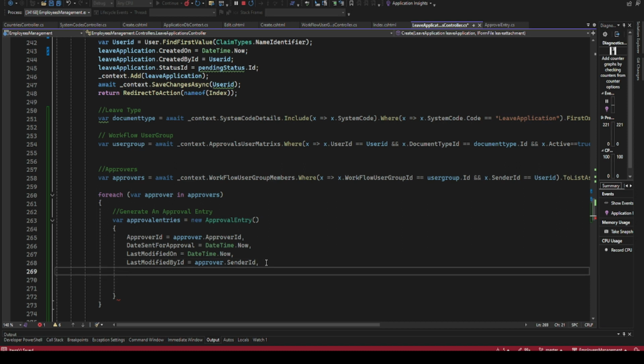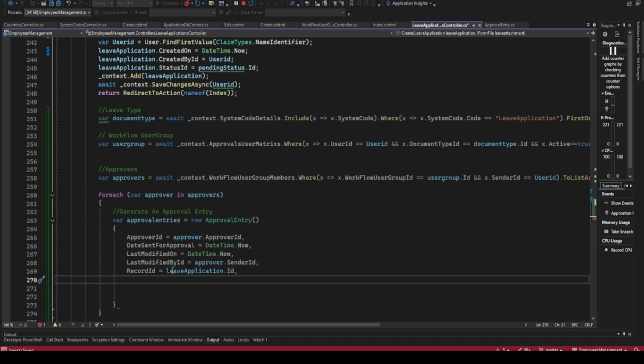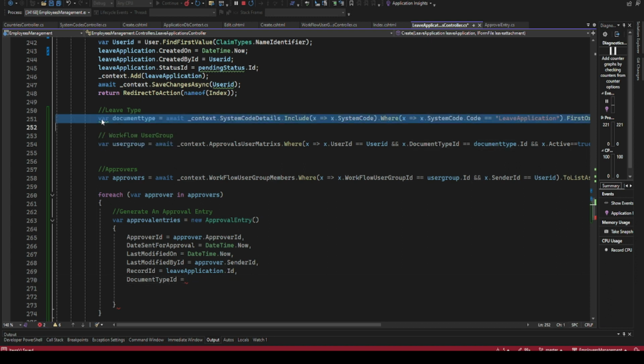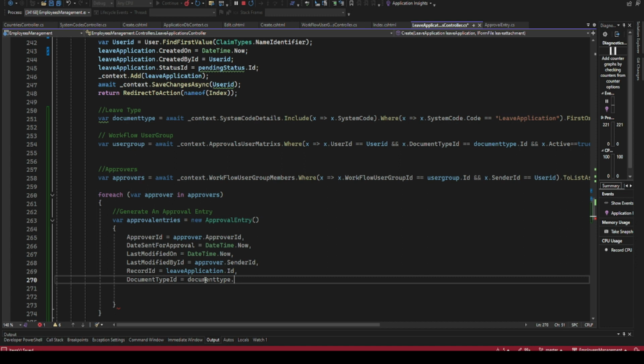Then here we need to take the record ID. The record ID is actually the primary key of the table that we've inserted, and that is the leave application dot ID. So that is the primary key of the record that we are sending for approval. Then the document type ID, we need to tell which kind of document was sent. Remember, we are getting our document here, so we can do dot ID.